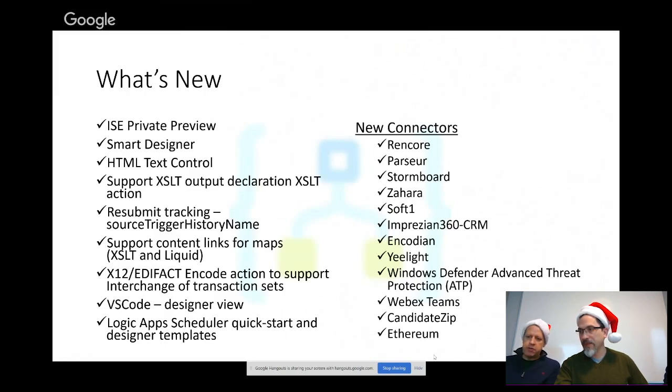I'll take the next one as well, which is, thanks, Kev, more EDI improvements to the platform. For both X12 and Edifact, we now have the ability outbound to use multiple transaction sets when you're encoding, to support more interchange capabilities and more sophisticated scenarios, and that's gone out as well recently.